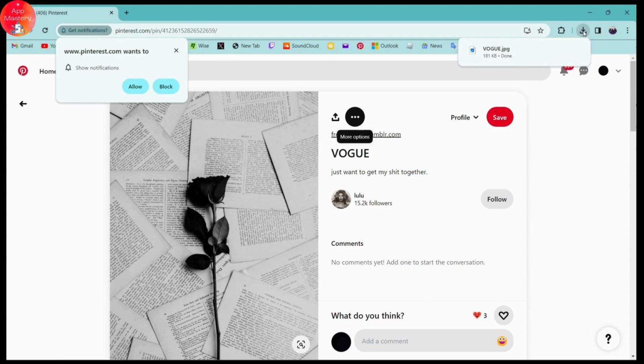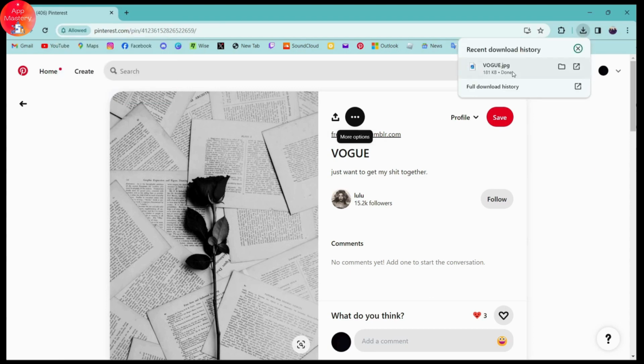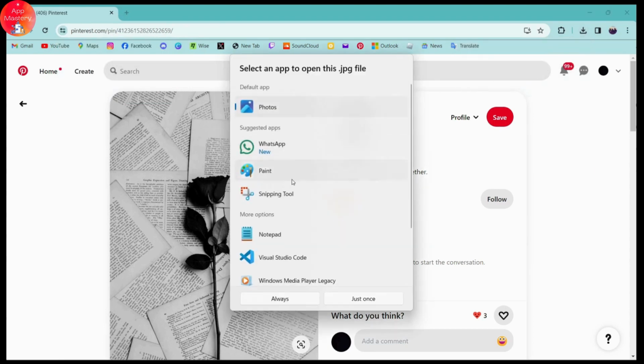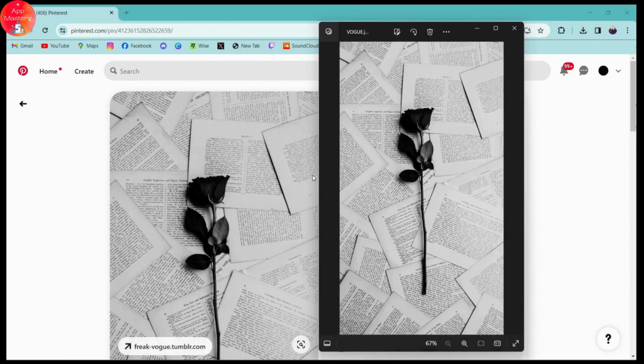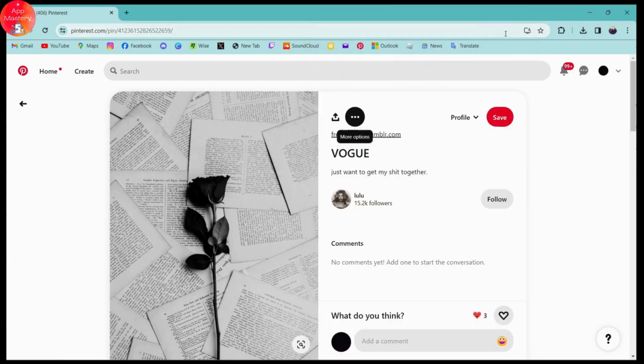So go for the downloads, which is on the upper right, and click on the image and then open it. And that's it, you will have this image. So that's how you download your Pinterest image.